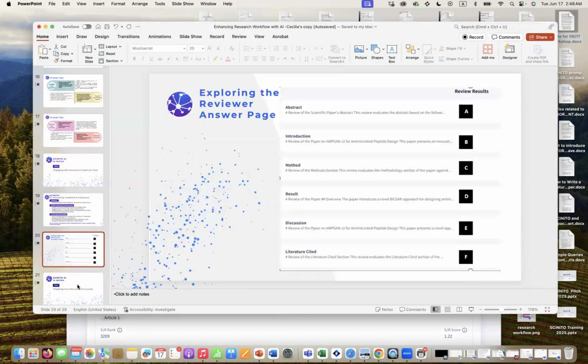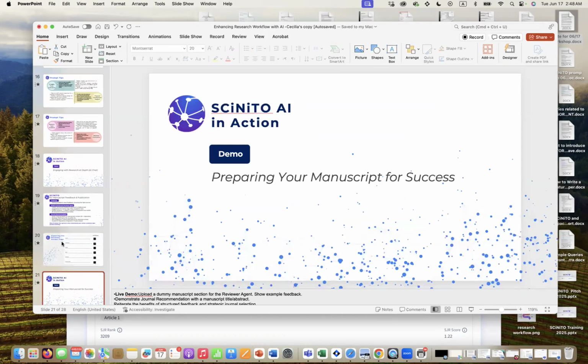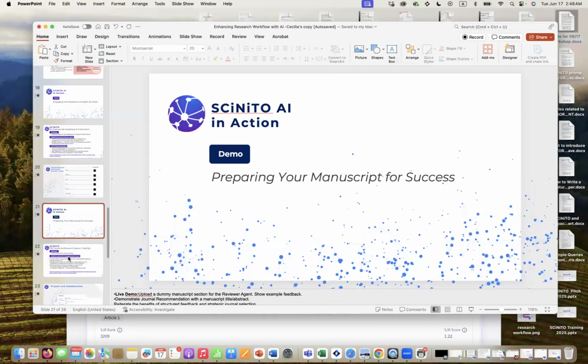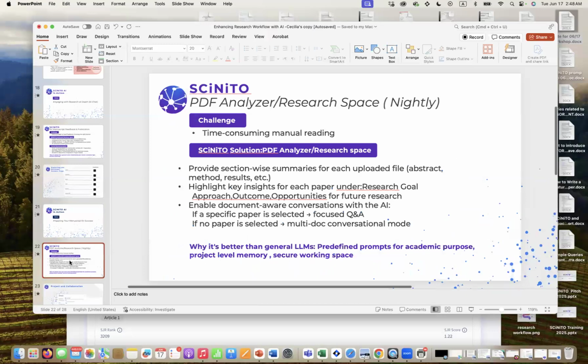Yeah, we have done the manuscript reviewer and journals. And the last one I want to show you is a PDF analyzer. I cannot show you because it's a nightly version, and our tech team is working on that. It will be released in the next version of SCiNiTO next month.